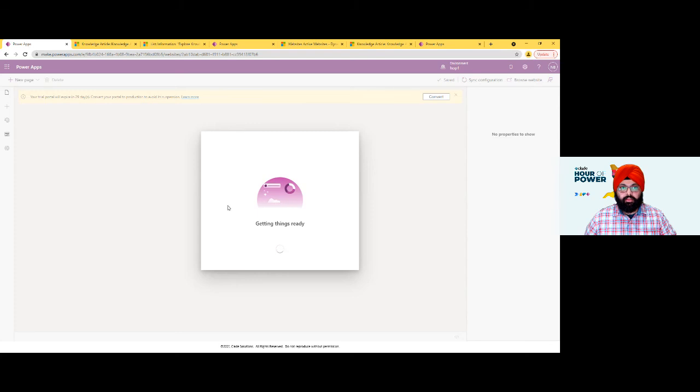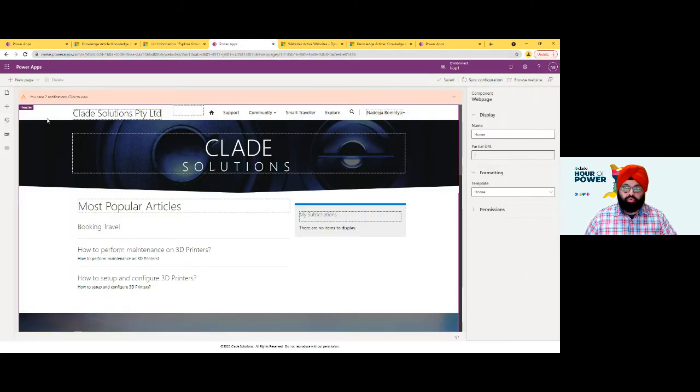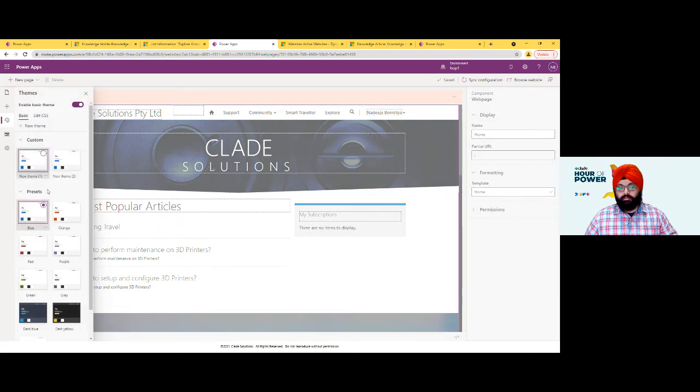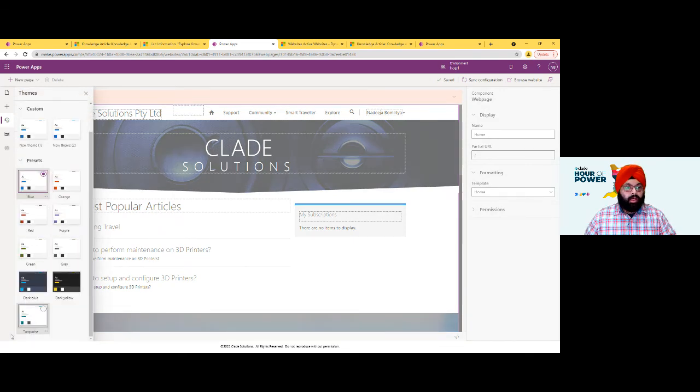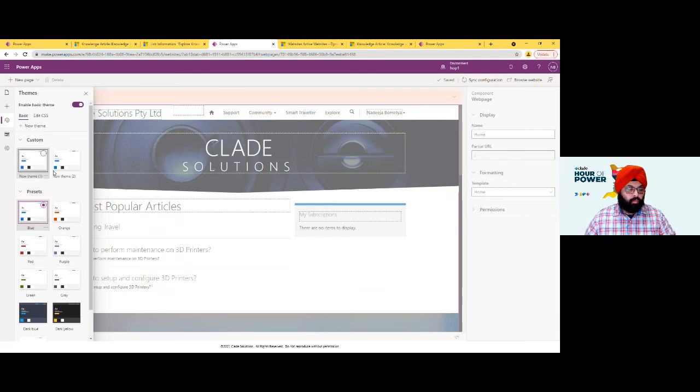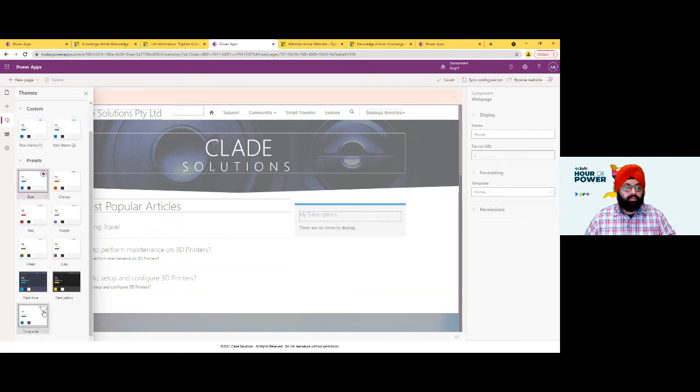I already have that, so I'm just going to go there. That's the Portal Studio. And what I want to do is change the theme of this. You can see the theme is actually blue by default. I want to make it more turquoise because I like that color. I can find a preset theme, or I can create a new custom theme if I want. I'm going to use one of the preset ones.